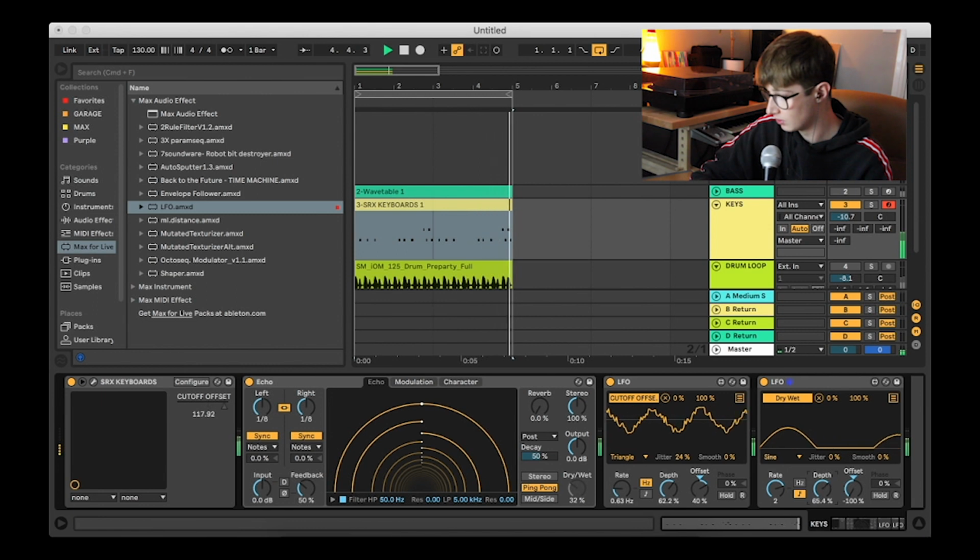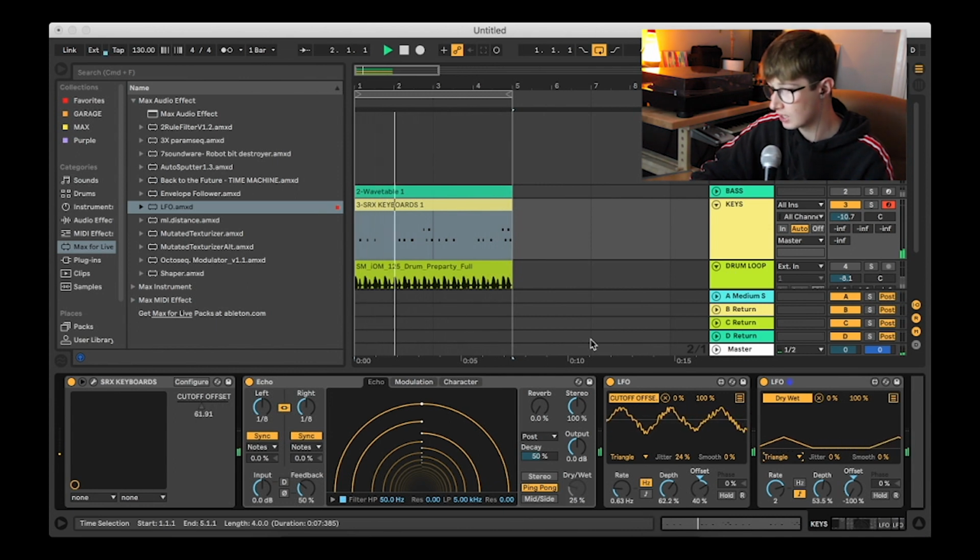Might turn the depth down a bit more. Let's try triangle again. Now that adds a bit more movement to our sound.